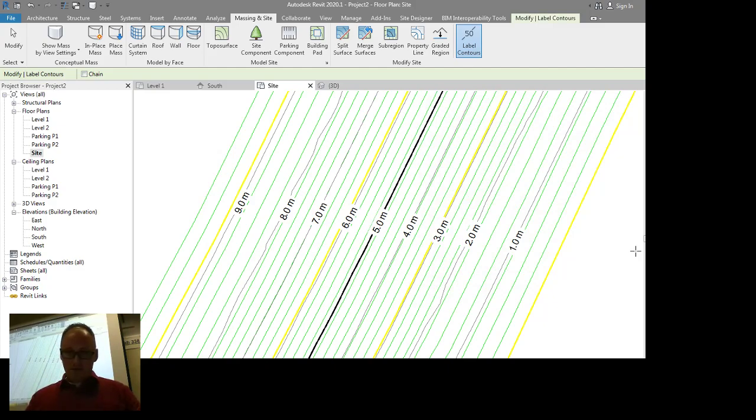So over to page 5, I'll get you folks to read the note about graded regions. We'll talk about that next week when we introduce phasing. So next week we talk about phasing and how you can draw an existing building and then a renovation to that existing building, and Revit can handle all of that. And read these notes. We'll come to that next week.